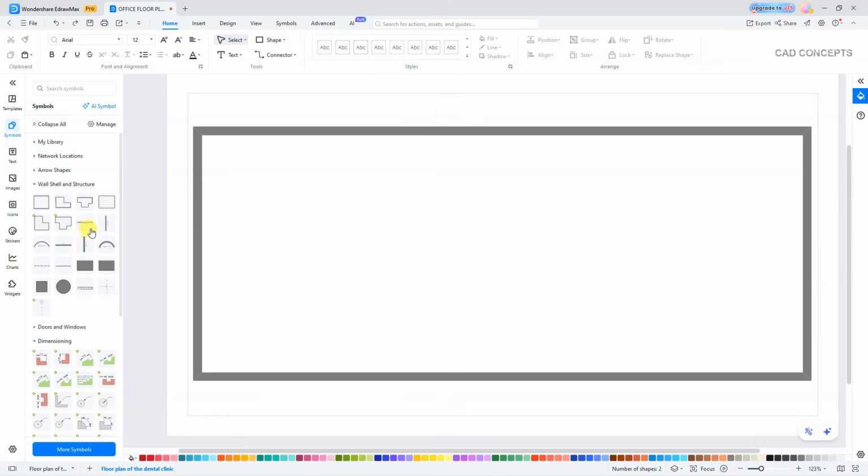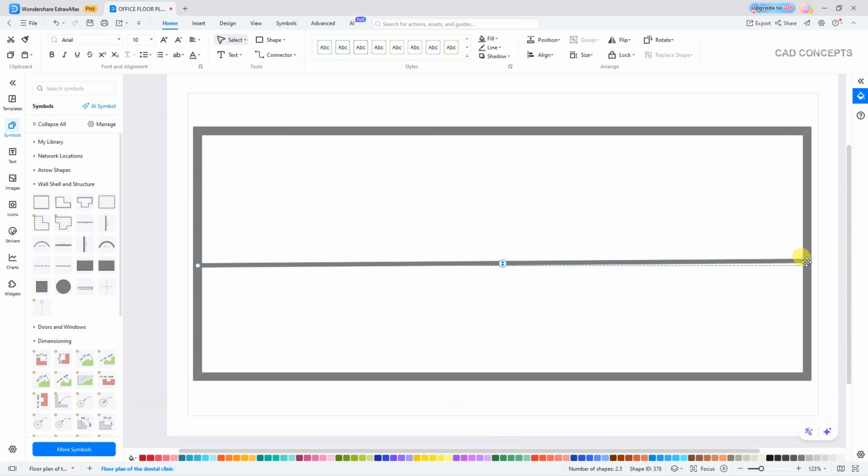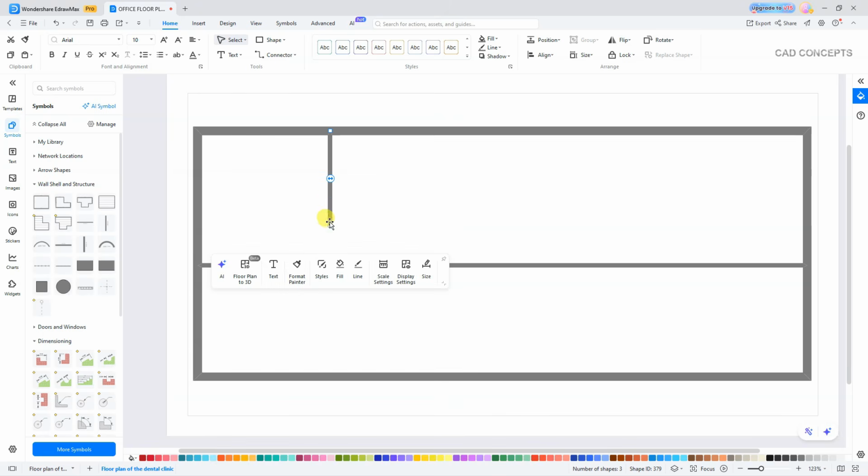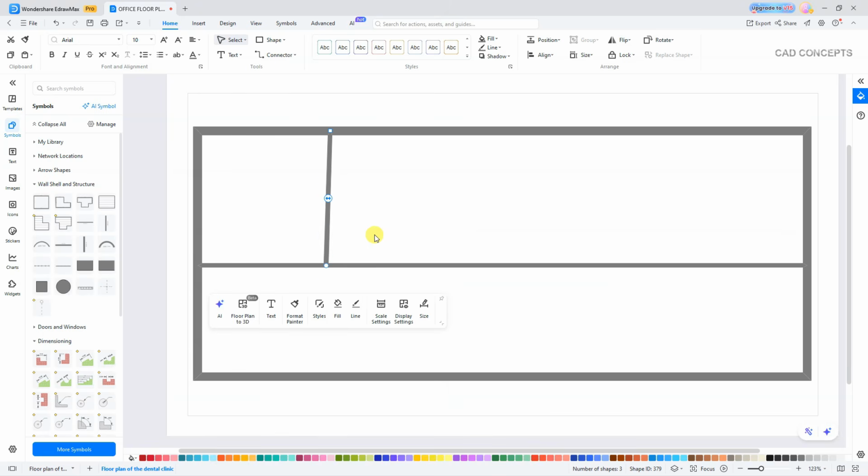Okay, we will place the office floor plan here. Okay, drag and drop. This is our partition, our division. Okay, now take a vertical line. We will adjust dimensioning after finalizing our blocks. Okay, so we are making an office floor plan.